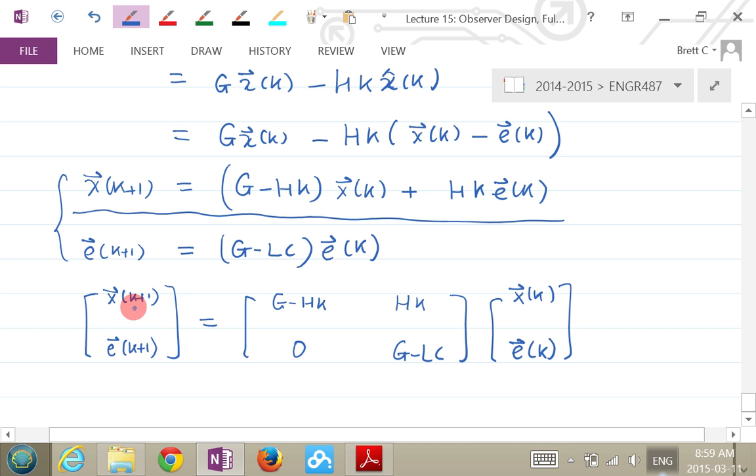So the gain k and the gain L design don't interfere with each other. As long as you pick the poles for L and the poles for k properly, and the poles for the observer should be faster than the poles of the closed loop feedback. As long as that's the case, then you're fine.